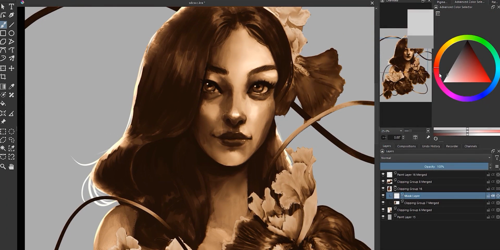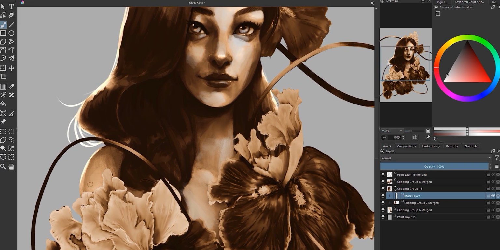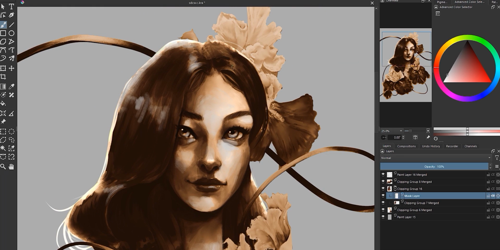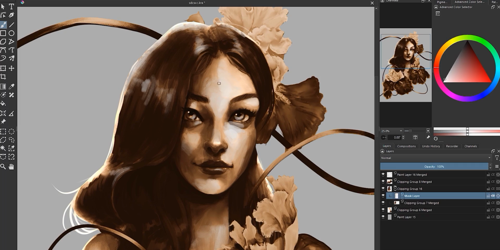I then switched back to Krita and hand painted in the greyscale bits where I wanted a cooler tone. You could do this with a second gradient map, but you'd have to mess with the opacity of the colors, and I just find it easier to do it by hand. And here is the underpainting we have so far.